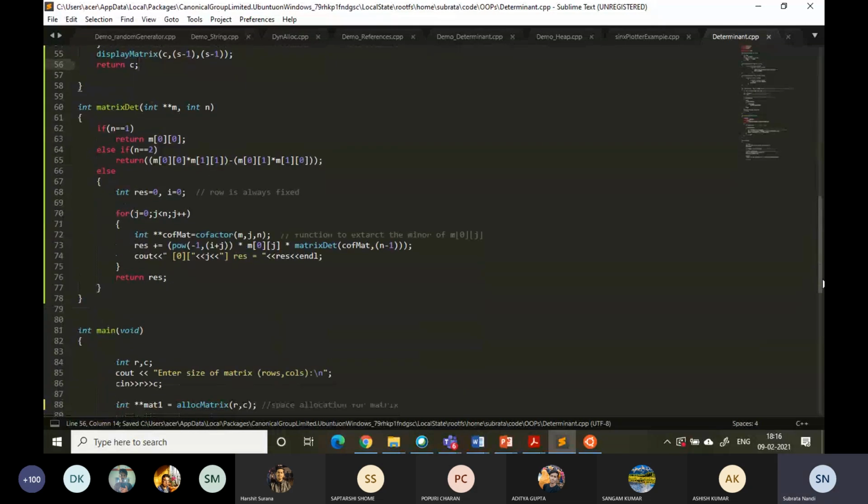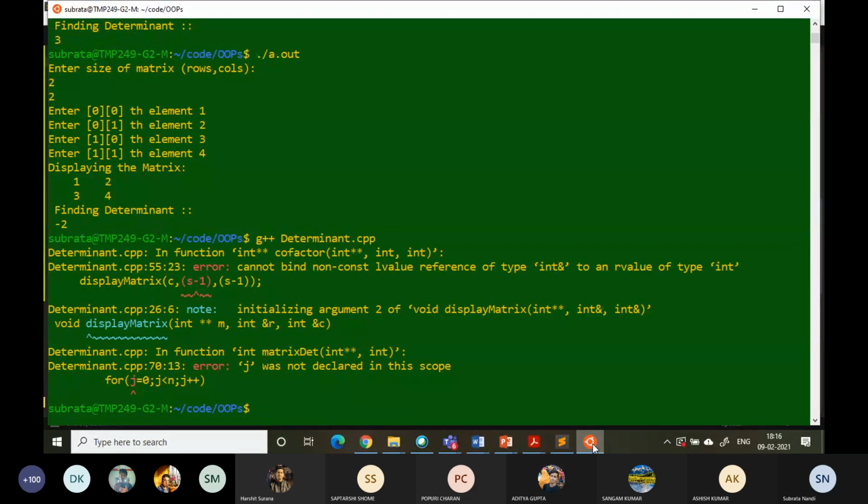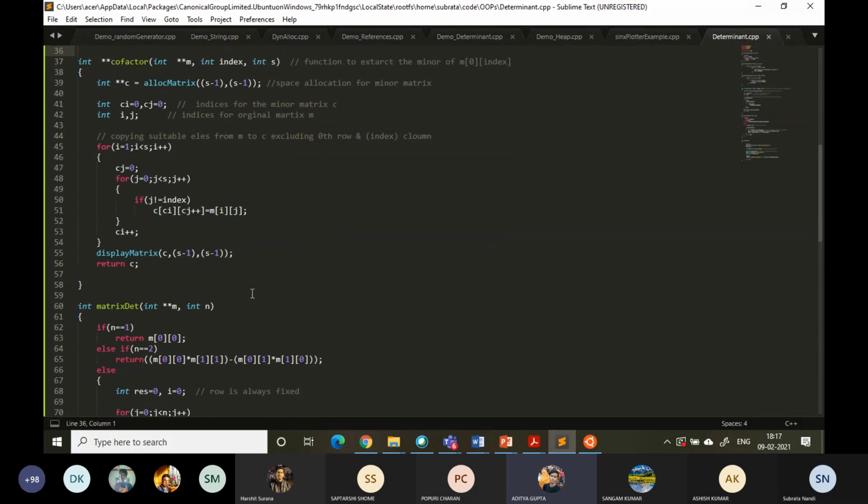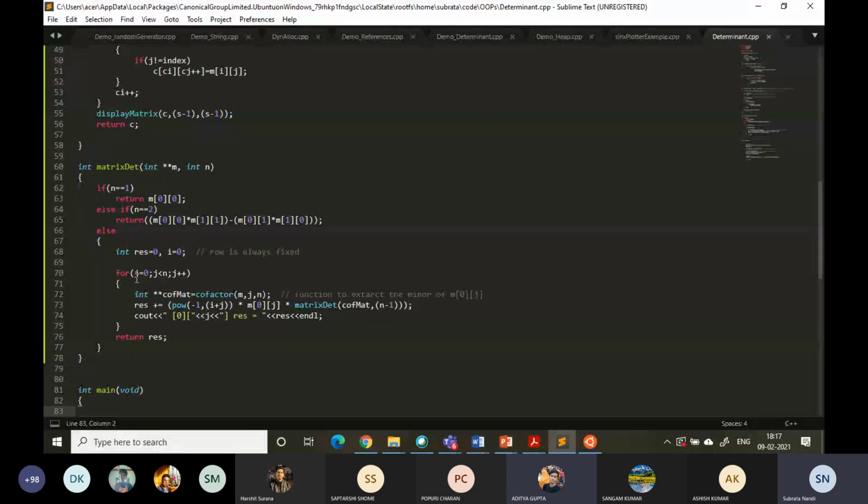Let's see. What happened? S minus one, display matrix, cofactor. S minus one. What is the problem? Oh, there is no S. J in matrix data, sir, J was not declared in the for loop. No, I have declared J here. In the matrix determinant function, sir. Okay, in the matrix determinant function J is not declared. Okay, J is declared now. What else?